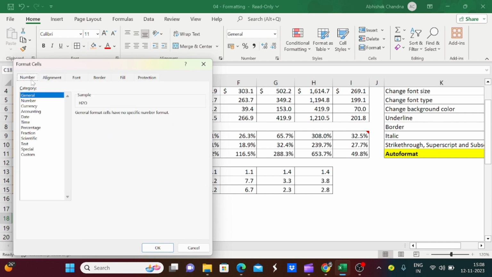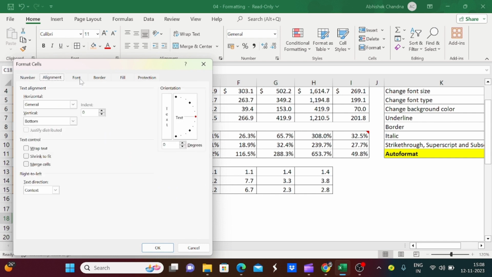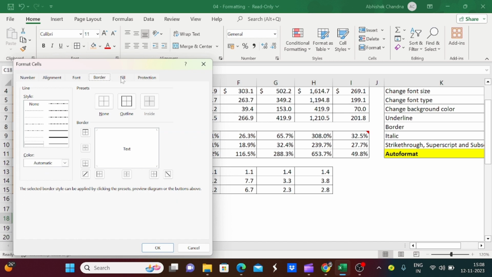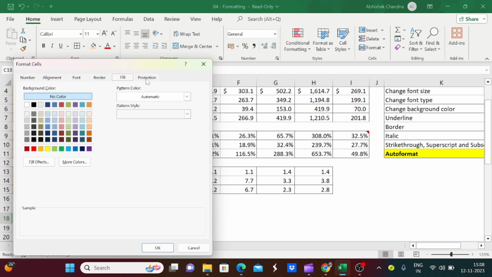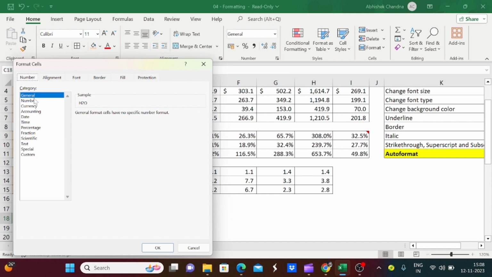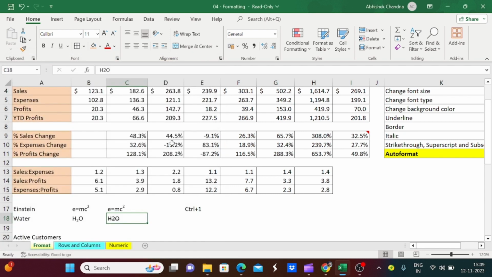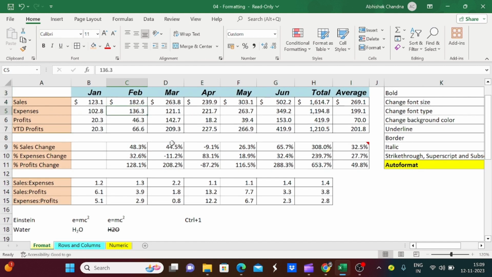like number, alignment, font, change the borders, change the fill color, and change the format of the figures. I haven't told you about this currently. You can get access to these features in two ways, by just pressing Control plus 1 and going to Number.